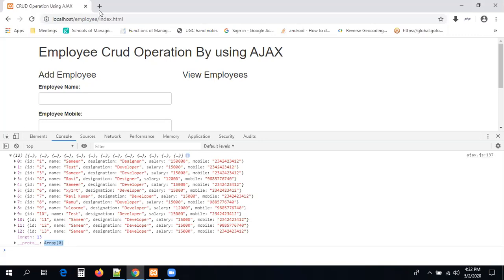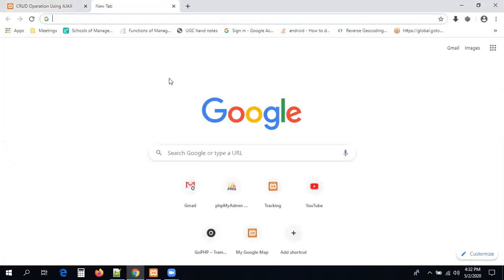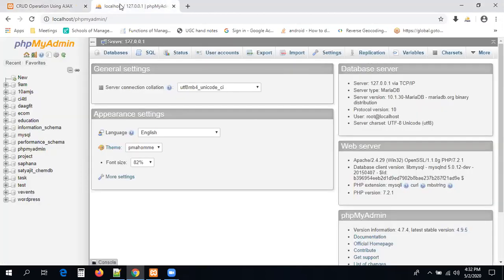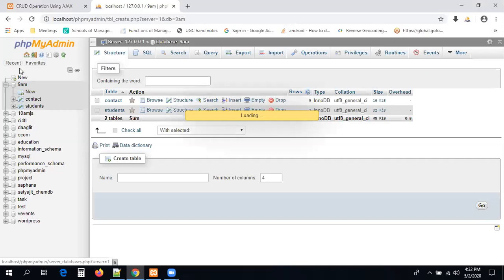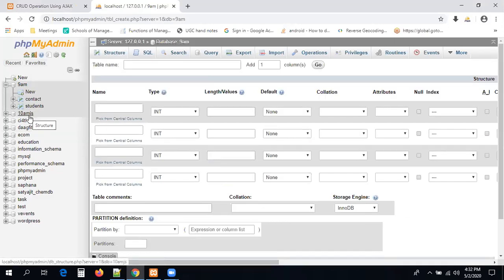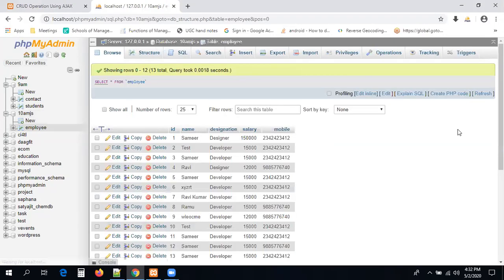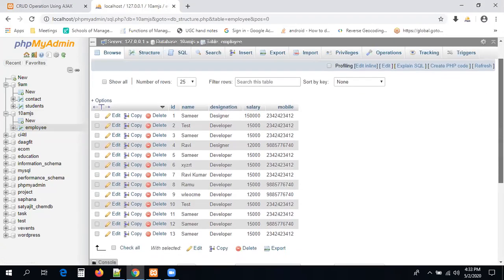Actually, let me open the database also and check how many records there are. First of all, I'm getting 13 records here. So let me check the length of the array, which is 13. This is an array, and inside the array everything is an object. An object is nothing but one record. Let me go to 10am JS here, I believe. Let me click 10am JS, this is the employee table, and browse it, and we can see here we have 13 records, guys.